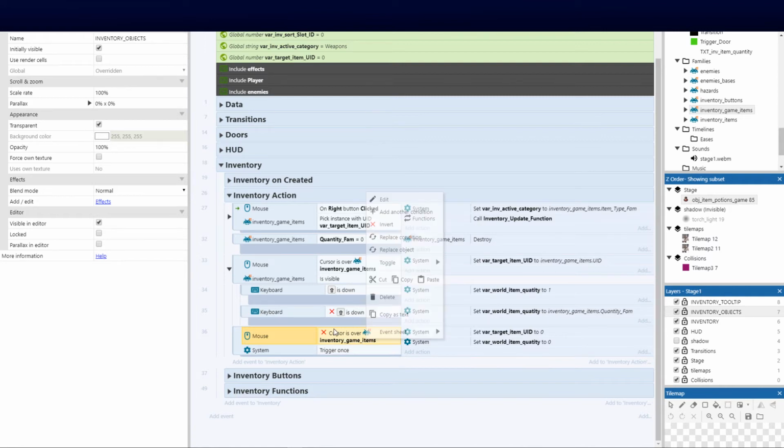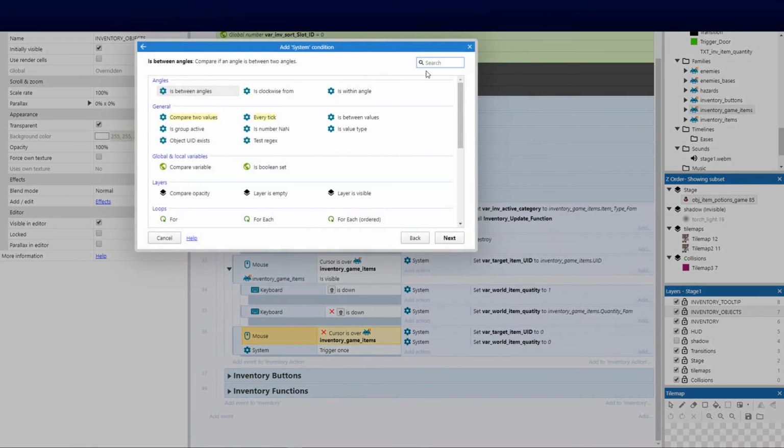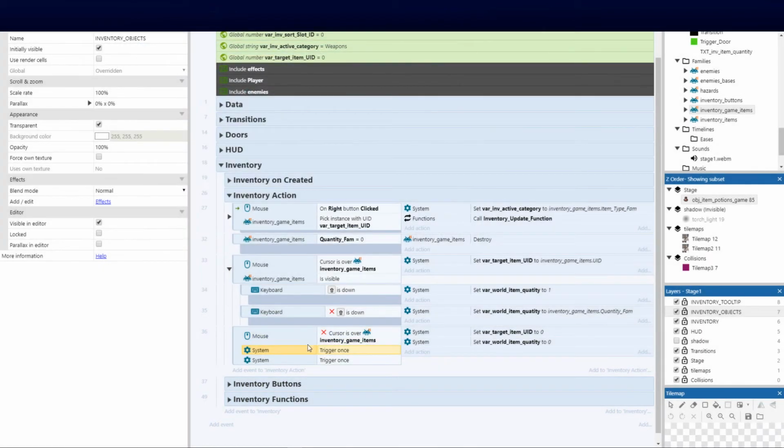I want you to invert that. So again, the same as this one here, I want you to go and invert it. I then want you to add another condition, and I want you to select the system trigger. So add system, type in trigger, and I want you to say trigger once while true. Select trigger once while true.